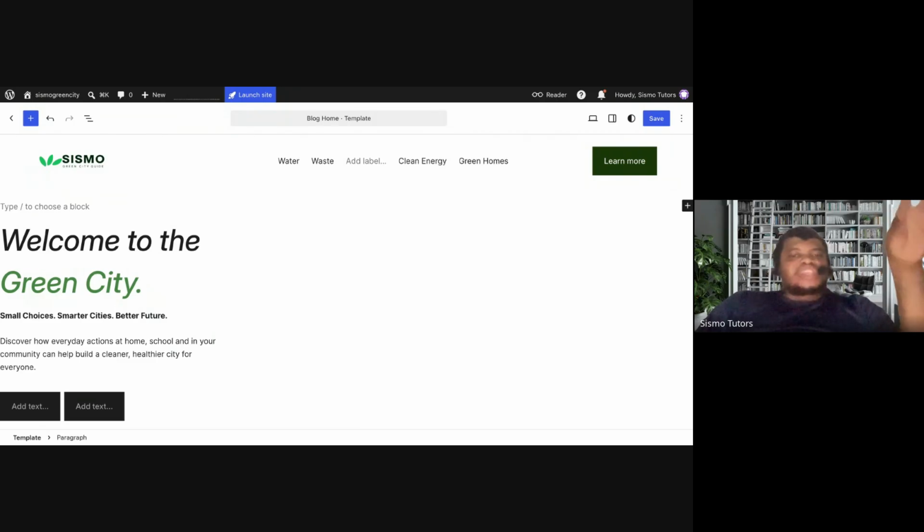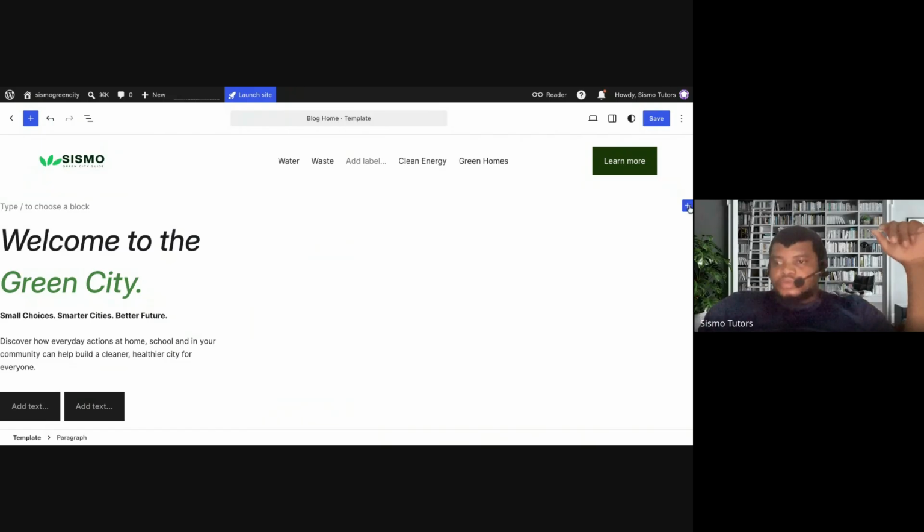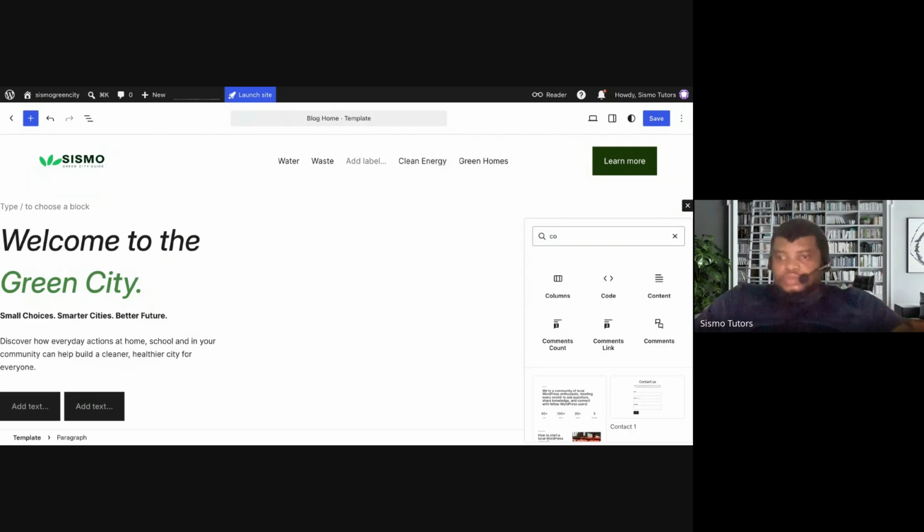that says type or choose a block. We are not going to type anything there. What you are going to do is click on this plus icon here. Can you see the plus icon I'm talking about? Thumbs up, please. When you click on this plus icon, what you are going to be searching for is column. This column is the first one here. You search for that and click on it.